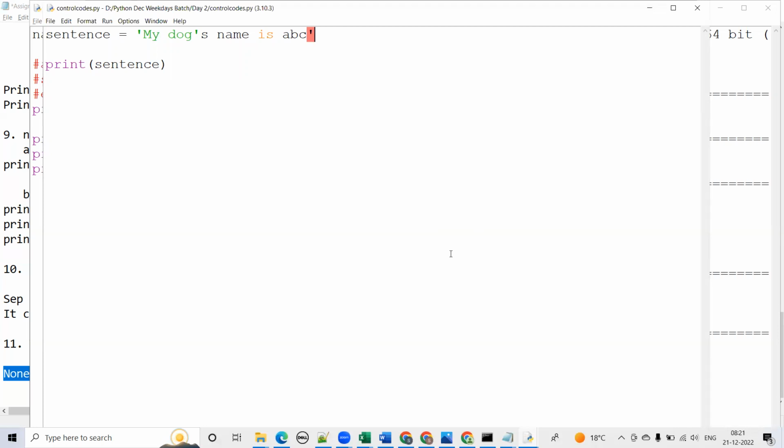Because of the quotes, right? Because we have to print this. My dog's name is this, but the single quote is being terminated here, so it thinks this is the end of the string, okay? And then S name is ABC. Sorry, it's not able to identify what this is. S name is ABC, okay?